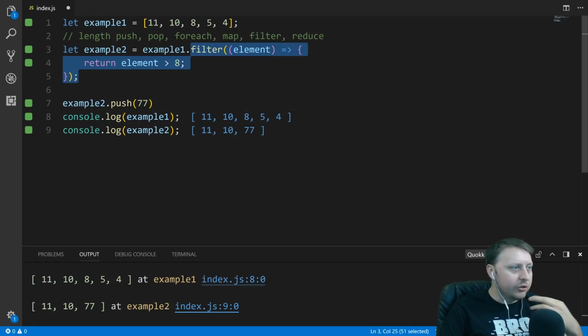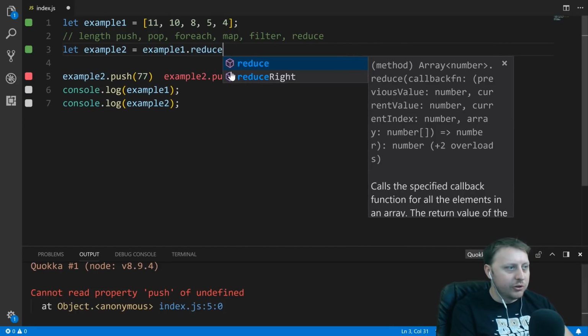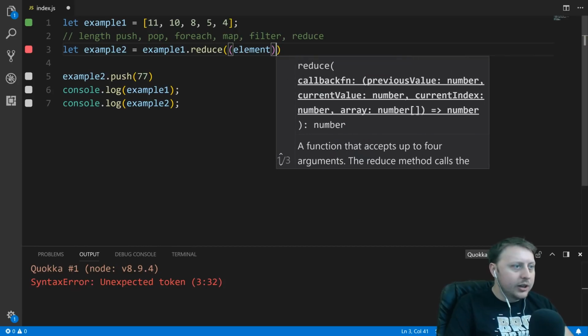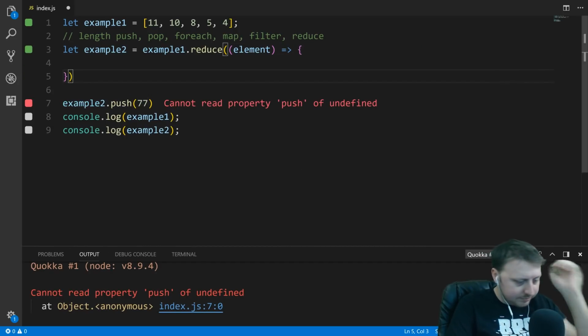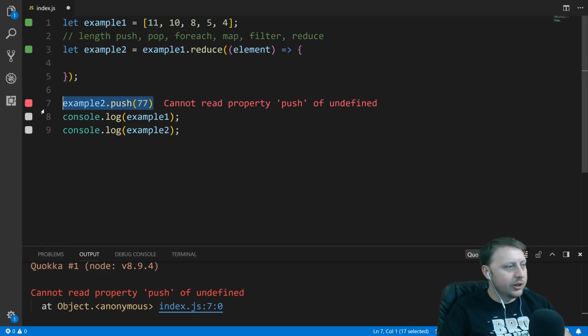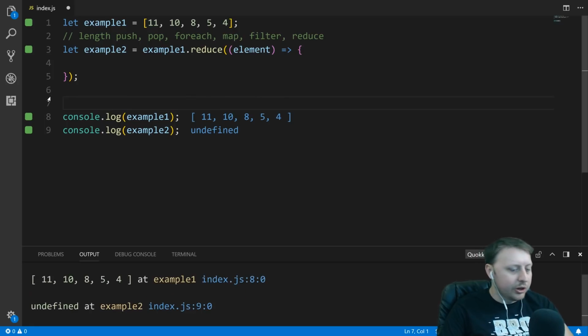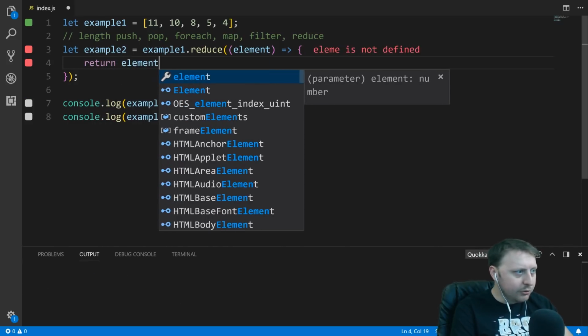One more thing, actually two more things I want to showcase, is reduce. So reduce is another way of creating a new value, and we're going to get rid of this as well because we're not going to push to the array anymore. Let's say we want to return all the numbers added together. Reduce can do a lot of things, but this is one of the things that we can do. So I'll return element.